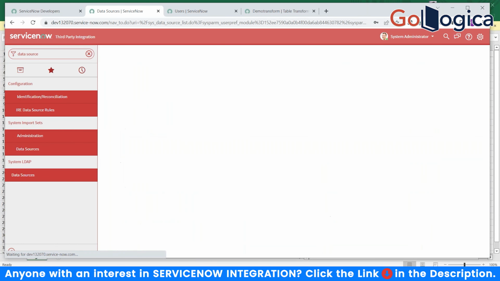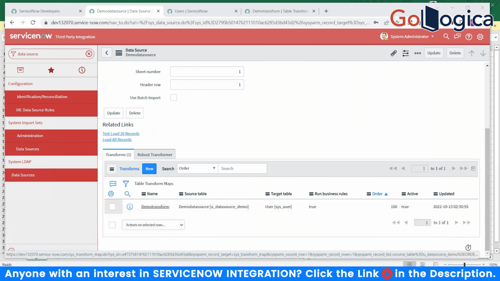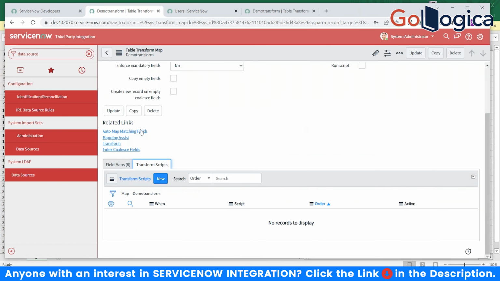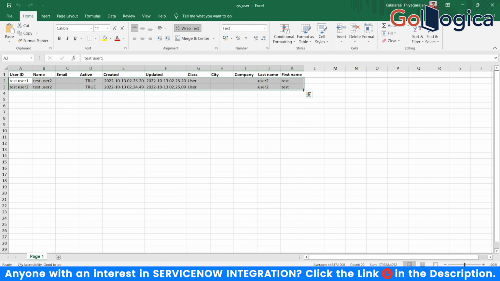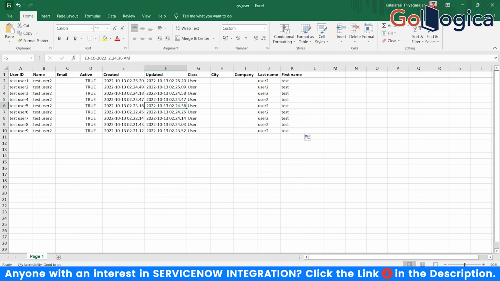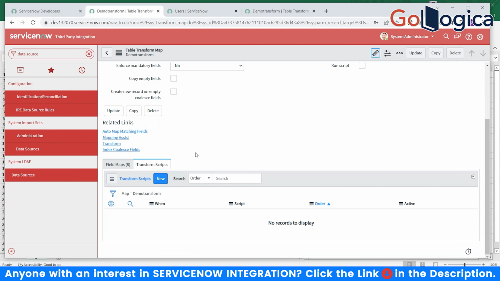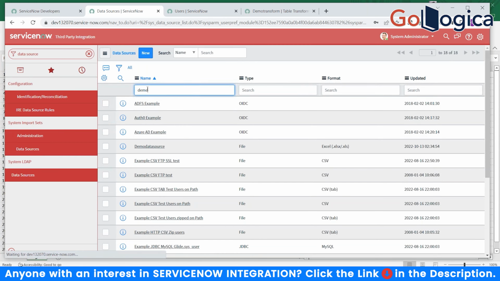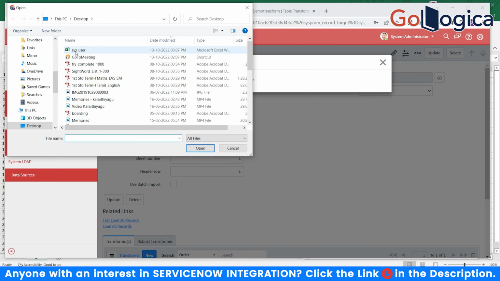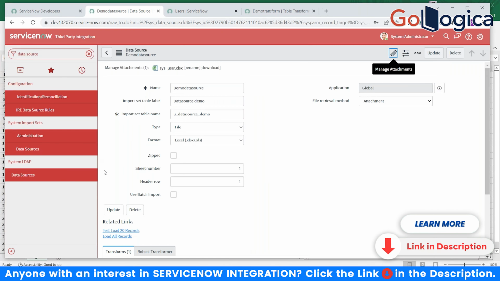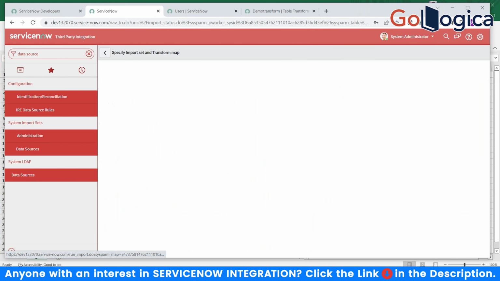I removed the coalesce, right? If you enable the coalesce, then only it will not import. Actually, you should attach the attachment in the data source, not in the transform map. So nine records are processed. I run the transform.